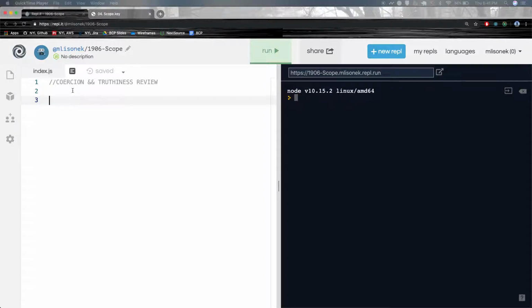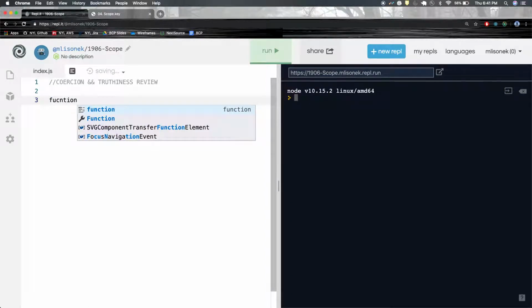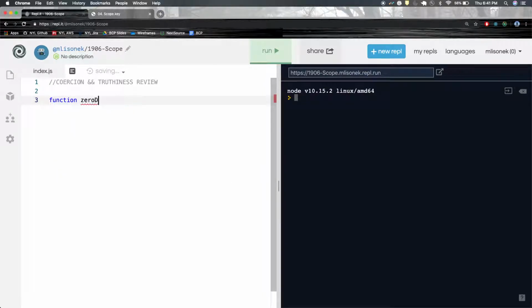So we could say function zero dark 30, and it's going to take a number, right? It's going to take a number.